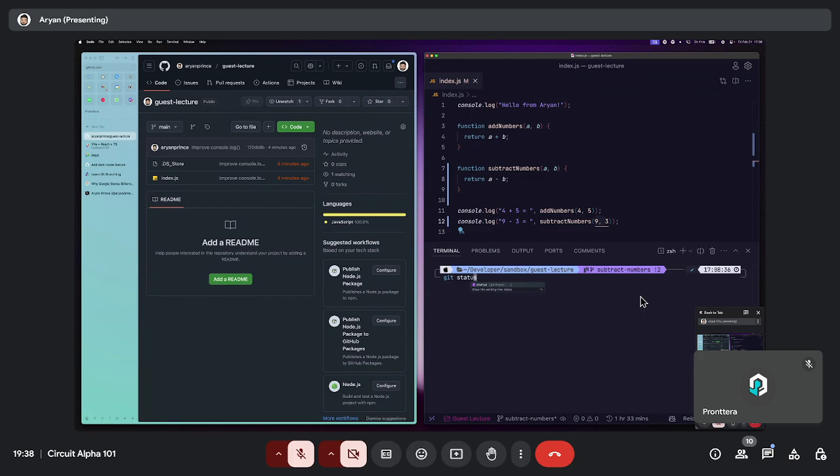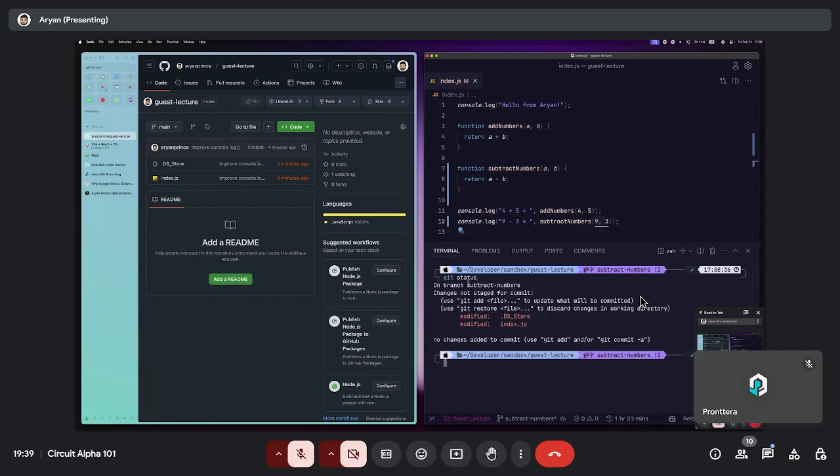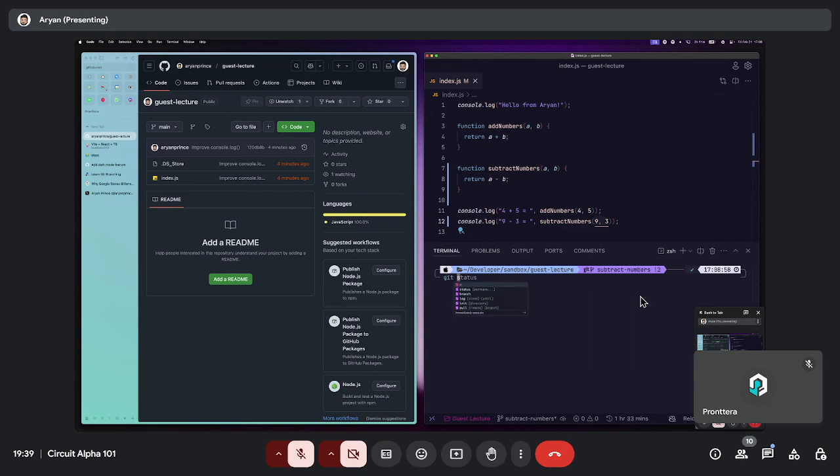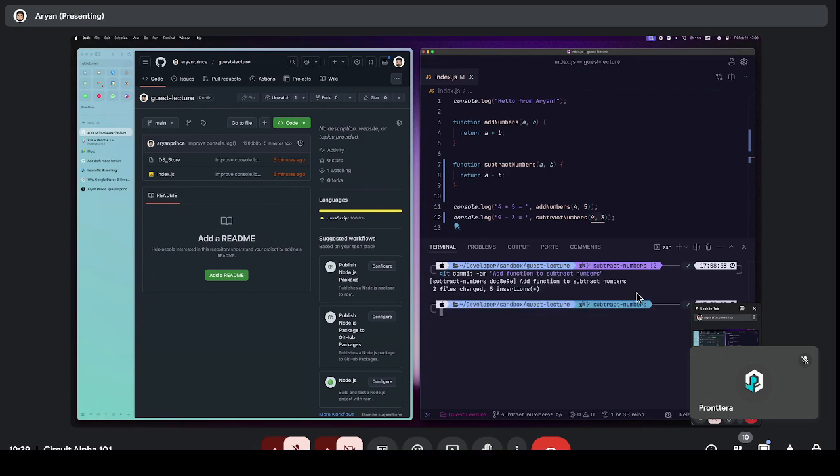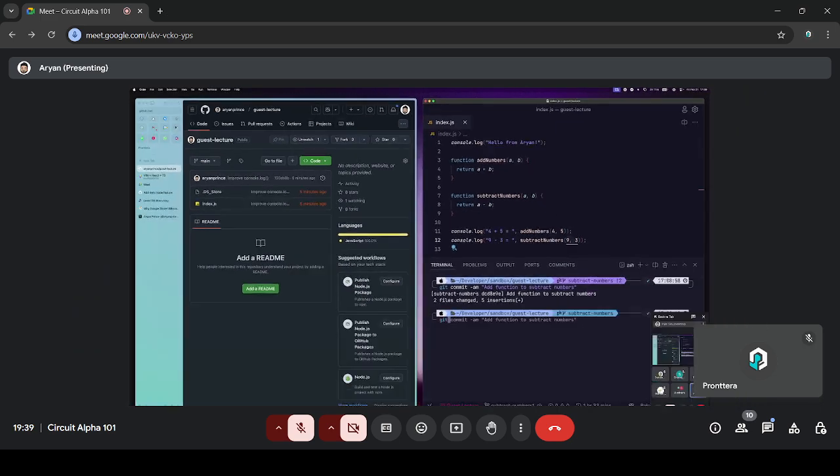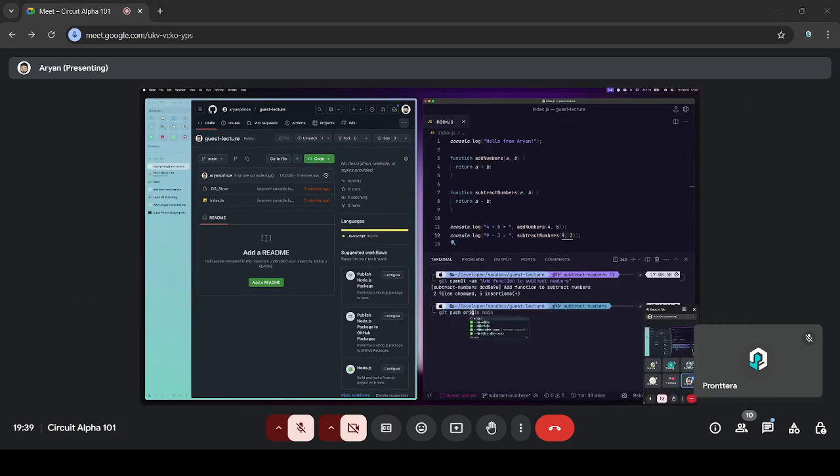Let me now create a commit on this branch, not on the main branch. So if I create a commit on this branch using the shorthand we just discussed, I'll call it "add function to subtract numbers". I create a commit, and let me also push that to GitHub.